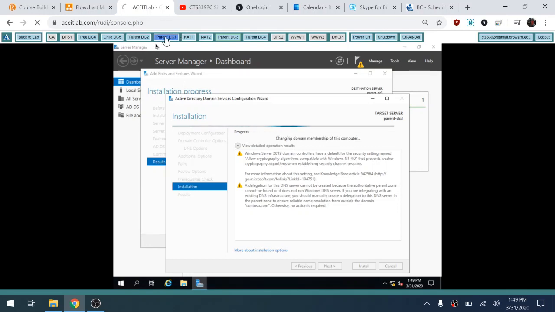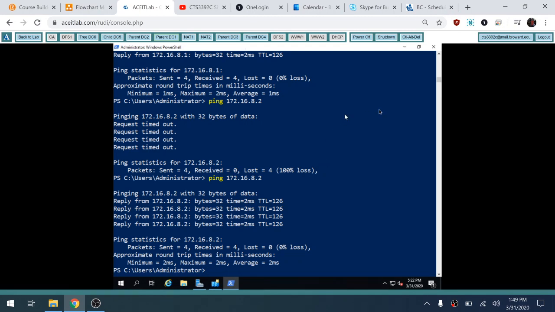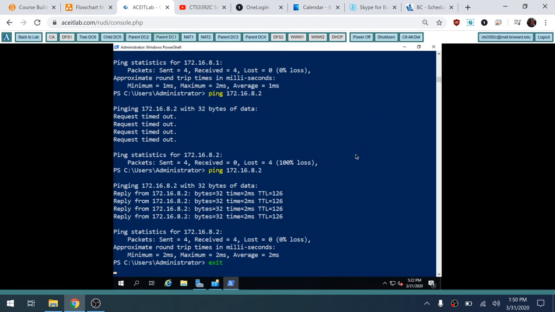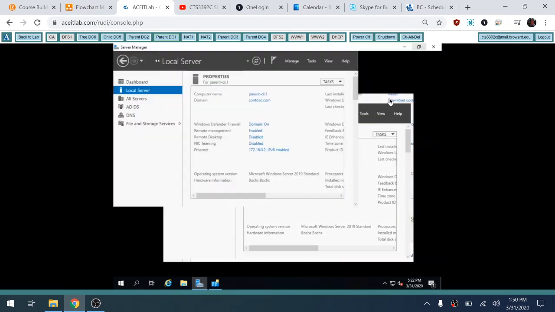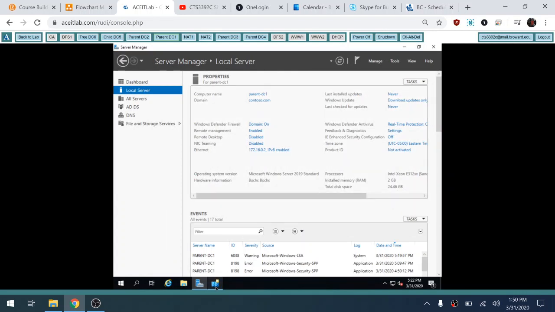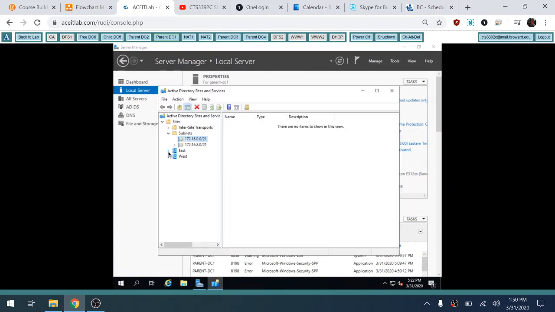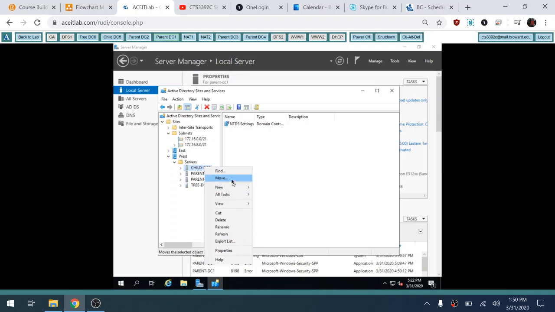So I'm going to go back to DC1. I'm going to open up Sites and Services while that's promoting. If I had a DC here that needed to be moved to the east site, I can right-click it and move it to whatever site I need. So if you set up your sites after promoting DC3 and 4, you can manually move them.